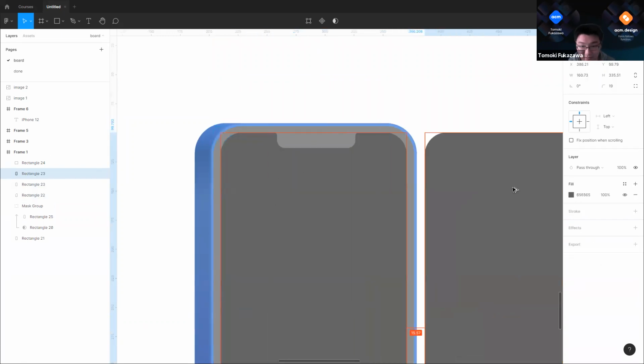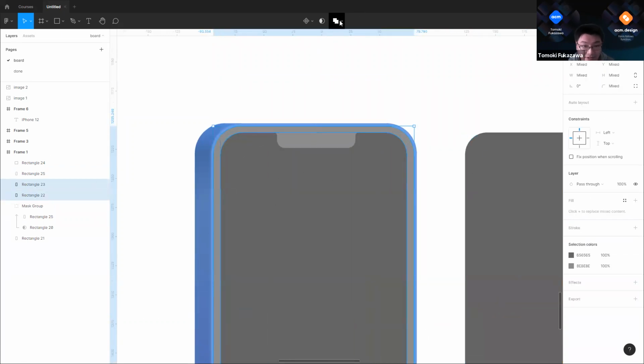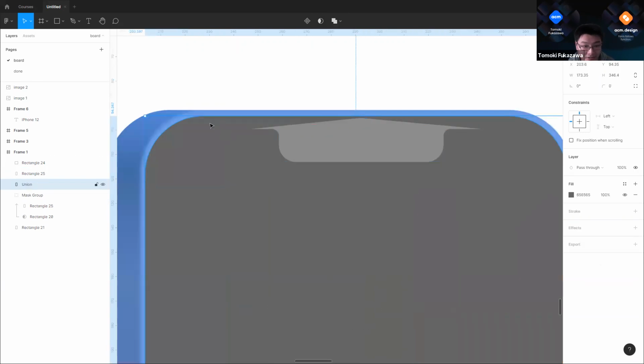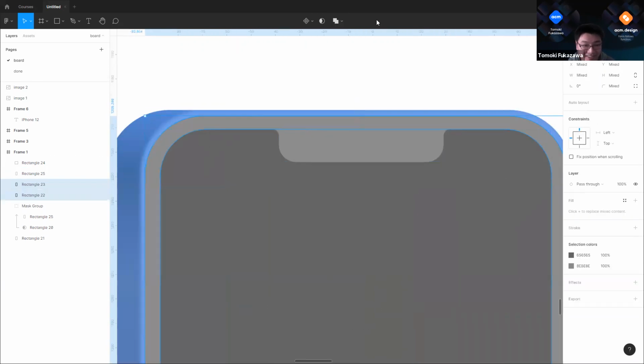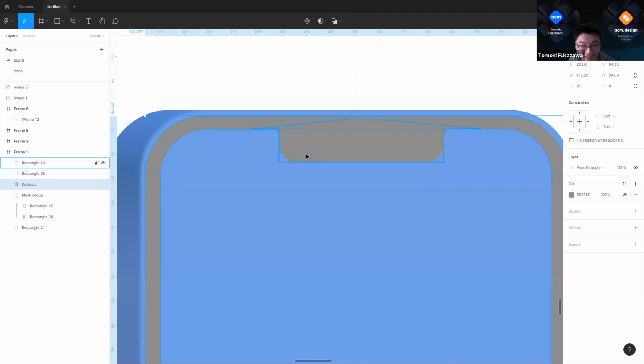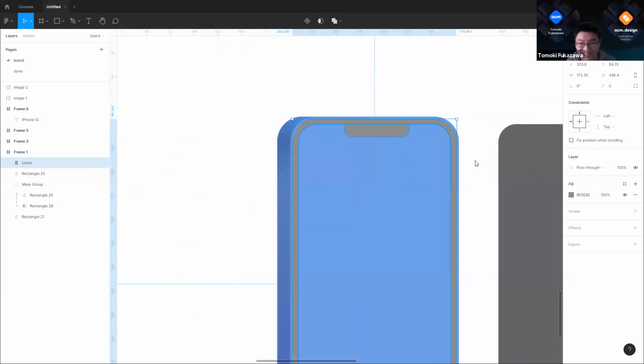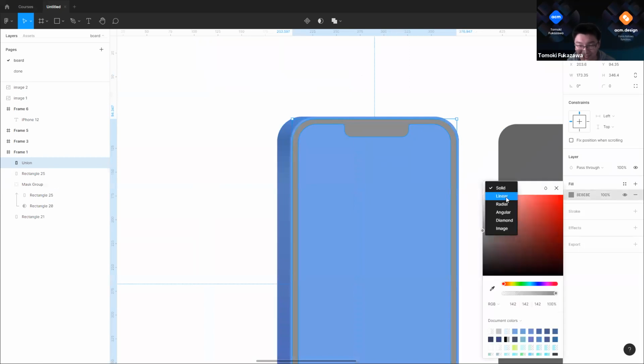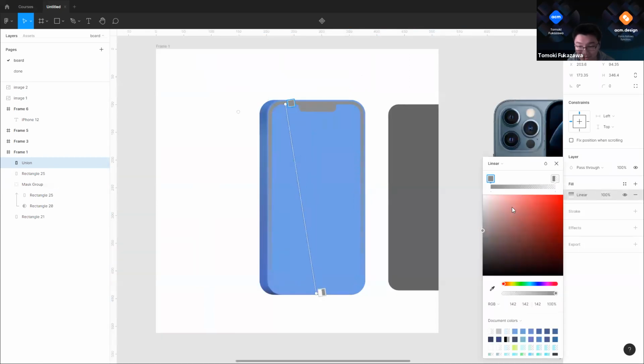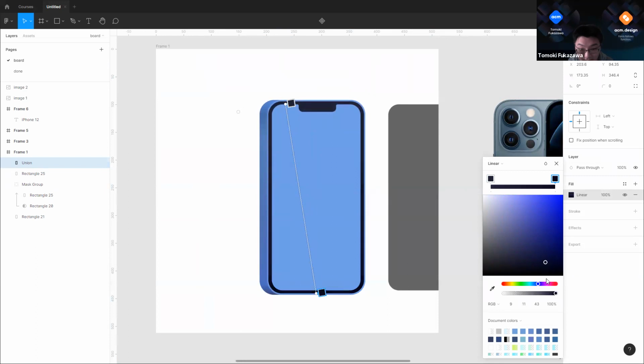And actually, let me put this aside real quick. I'm going to do a subtraction and, oh, what did I do? Okay, there you go. Subtraction and then the union. So now it's a single piece that I can move around, and it makes it a lot easier to manage. So then I can add a linear gradient and make it dark blue like that. And there you go.